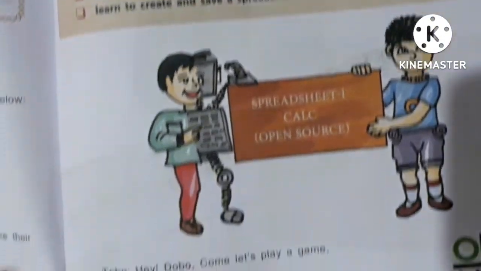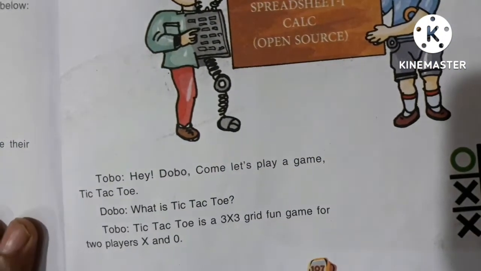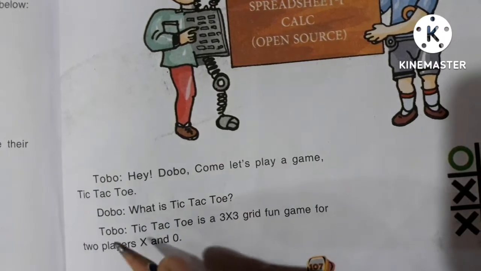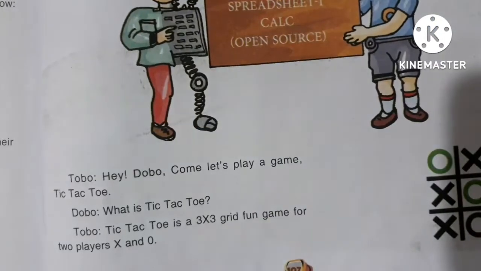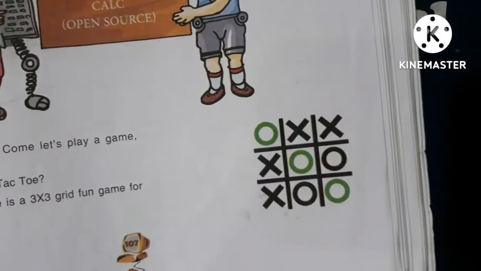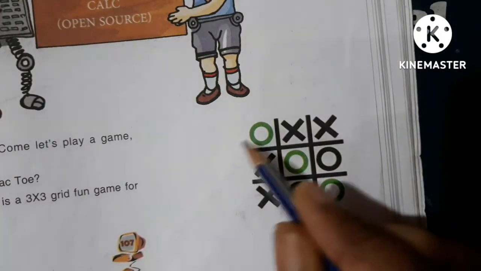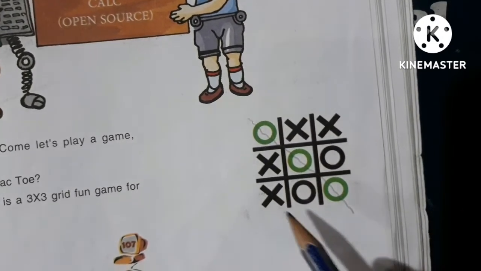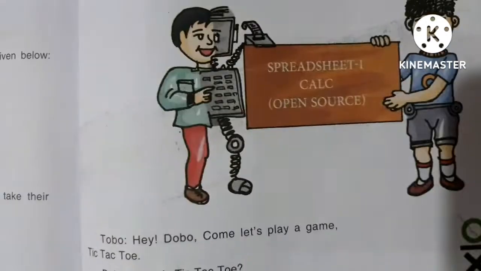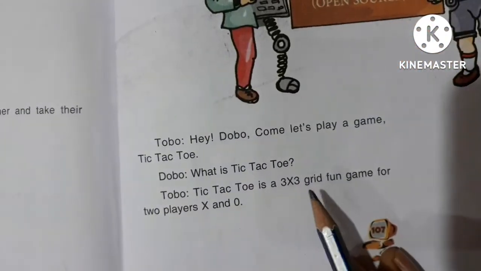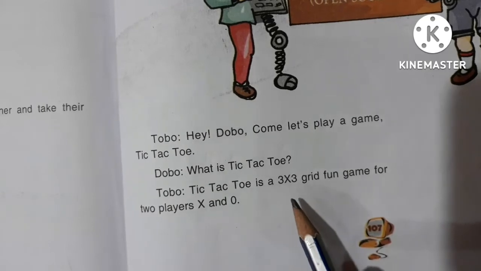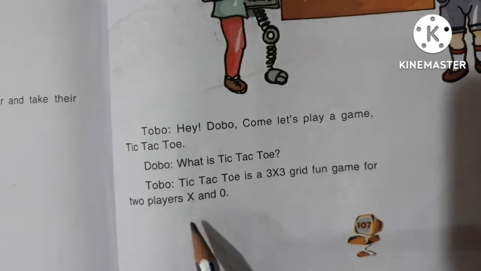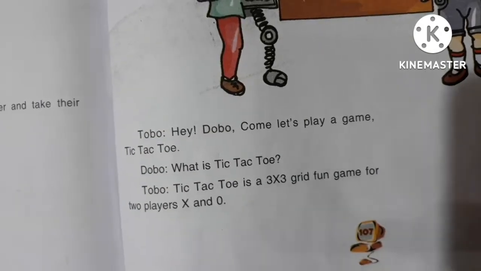Here there is a conversation between Tobo and Tobo. Hi Tobo, come, let's play a game, tic-tac-toe. This is a tic-tac-toe. This has a win. You draw this line and now you are the winner. Tobo, what is tic-tac-toe? Tobo, tic-tac-toe is a 3x3 grid fun game for 2 players, cross and 0.